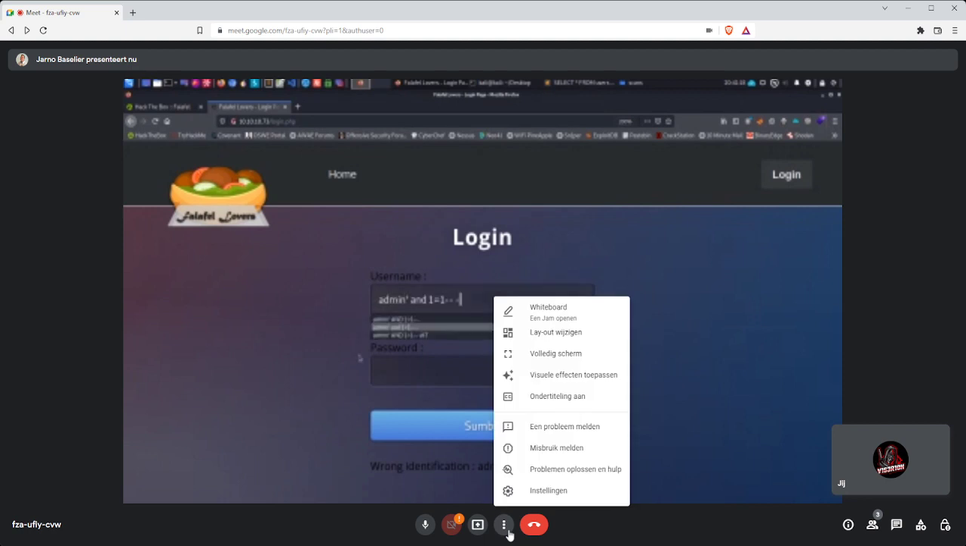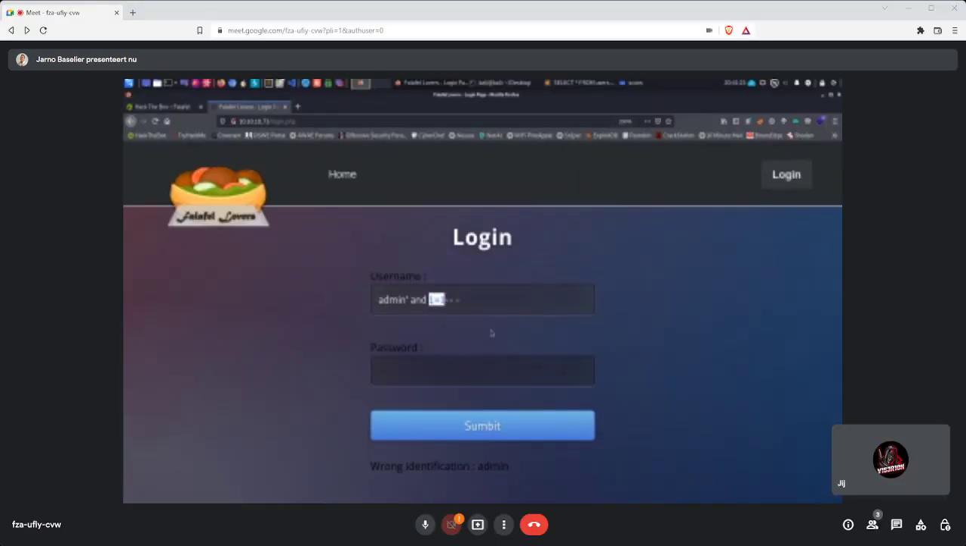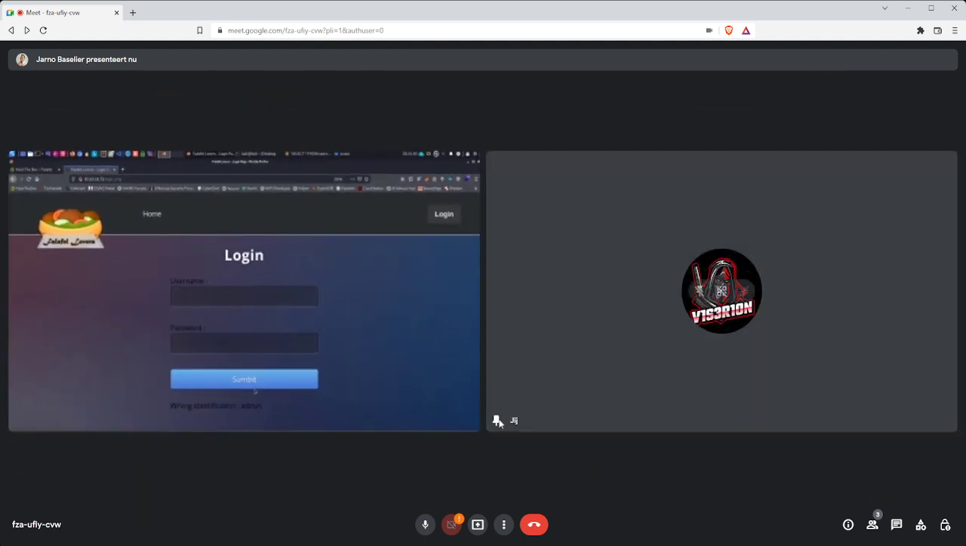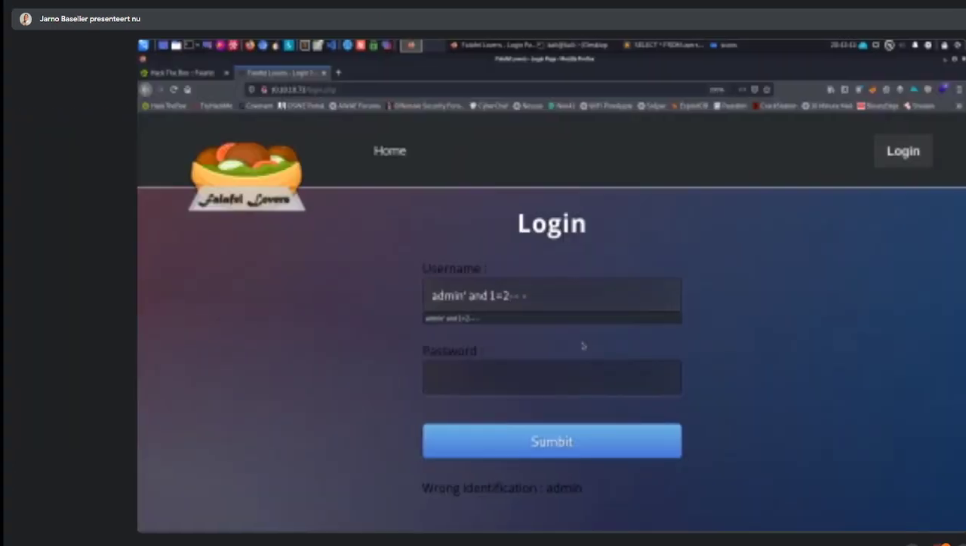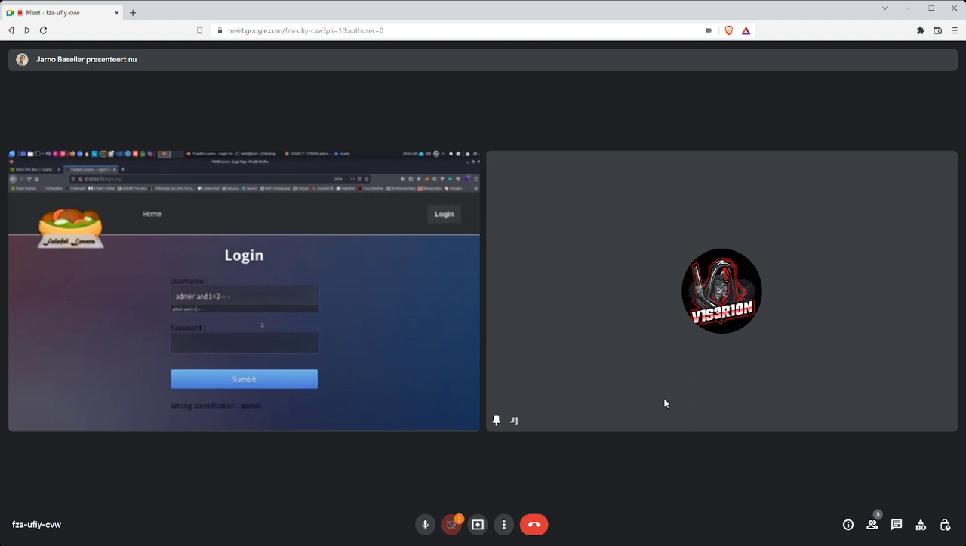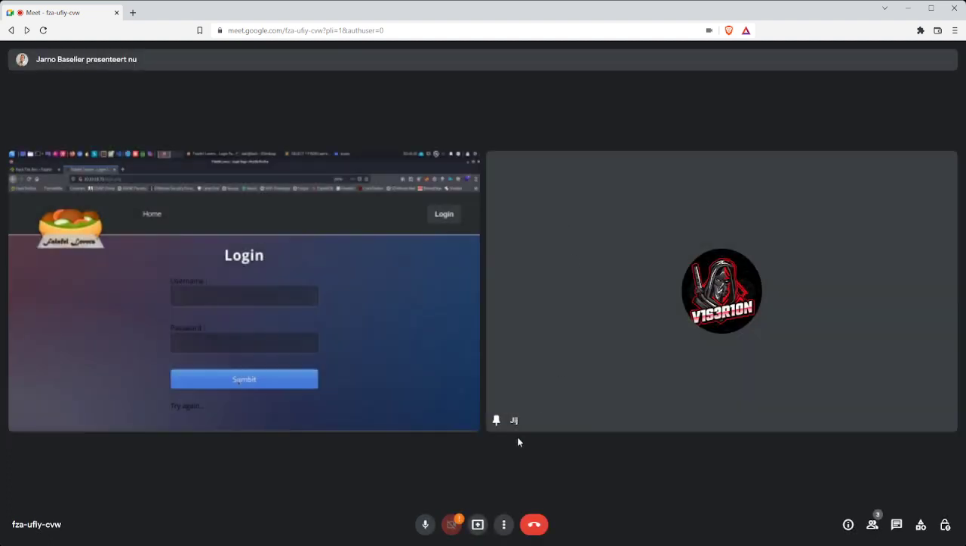So one thing that will always be evaluated to true is 1 is equal to 1, because that must be true, right? So let's pick this, and we again get the wrong identification of admin. And now the website is actually telling me that this SQL string is correct and the answer is true. Let's test this by giving it a false answer. So 1 is equal to 2, which will be evaluated to false. And yes, we get try again.